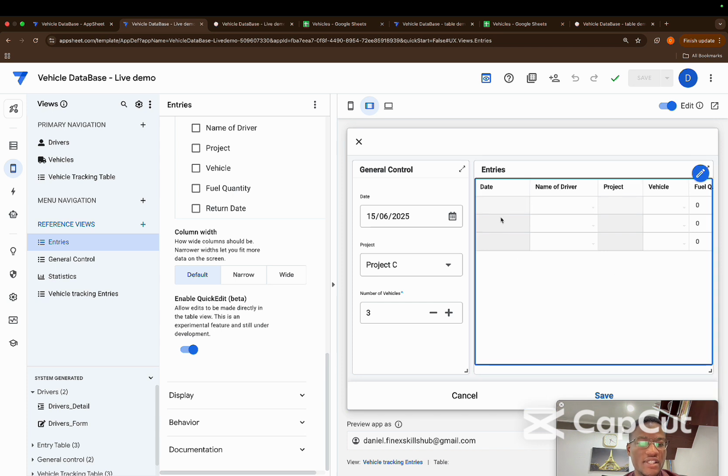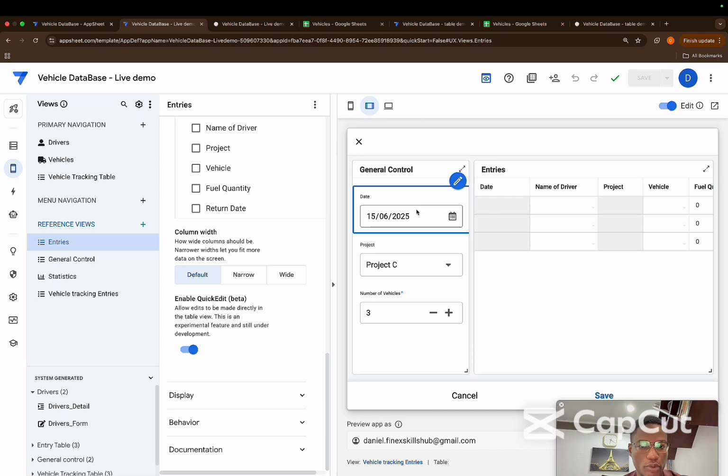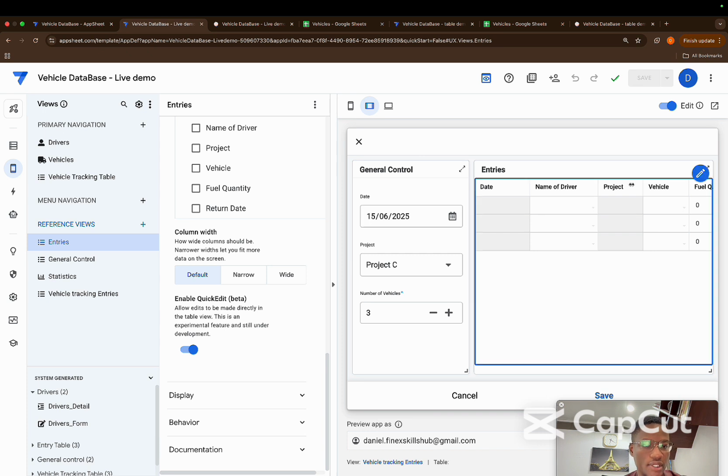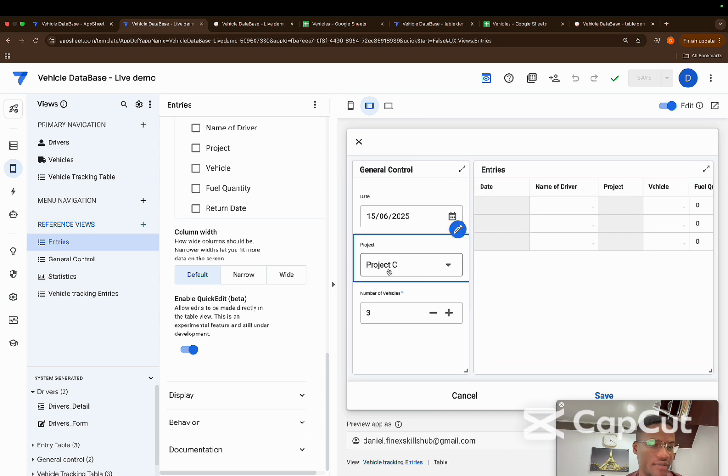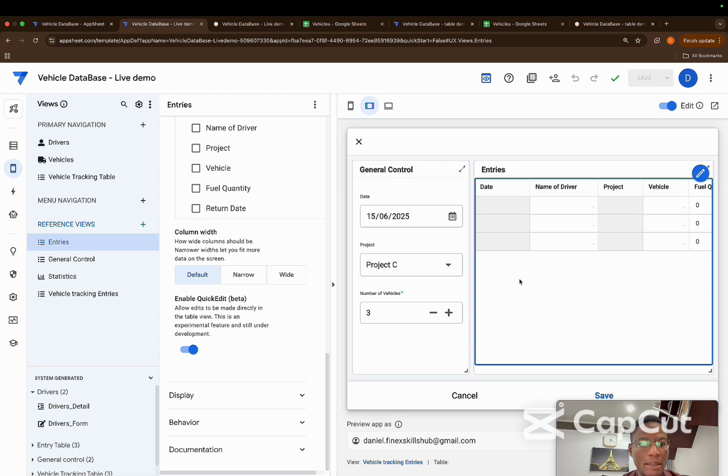Yeah, you notice certain fields have been grayed out, right? Those fields, you cannot make entries into them. Those are the fields that had our calculations in there. So for instance, this dates field is supposed to pick the date from the general controls, and project is supposed to pick the project from the side. Now, these don't pop up until you start making entries into the particular field.